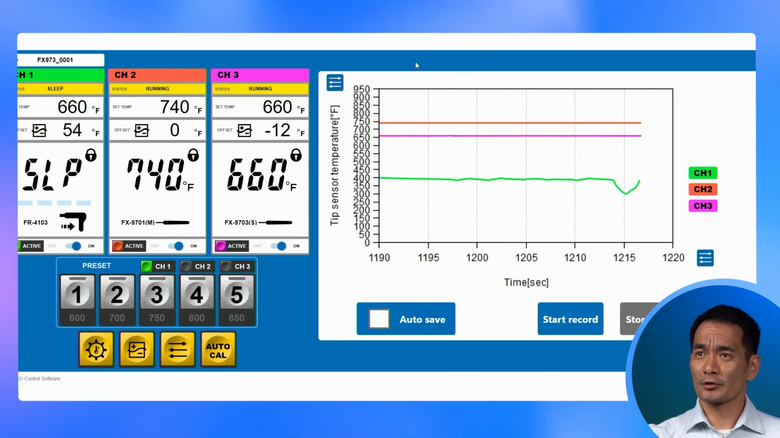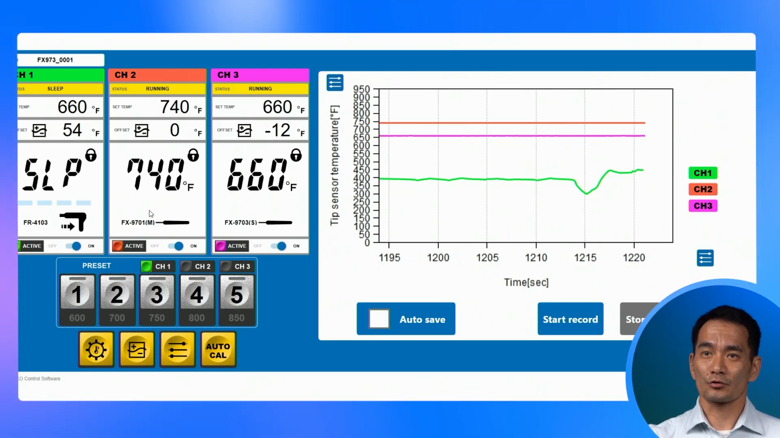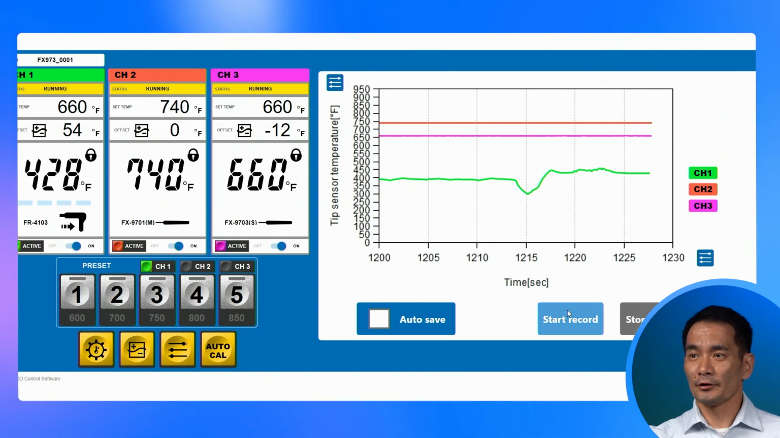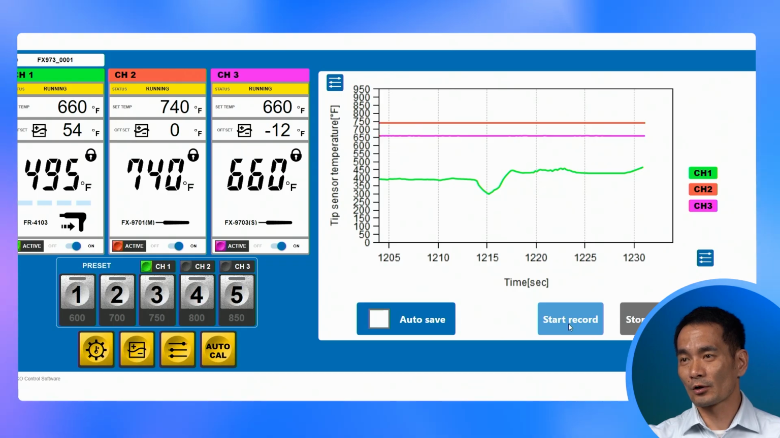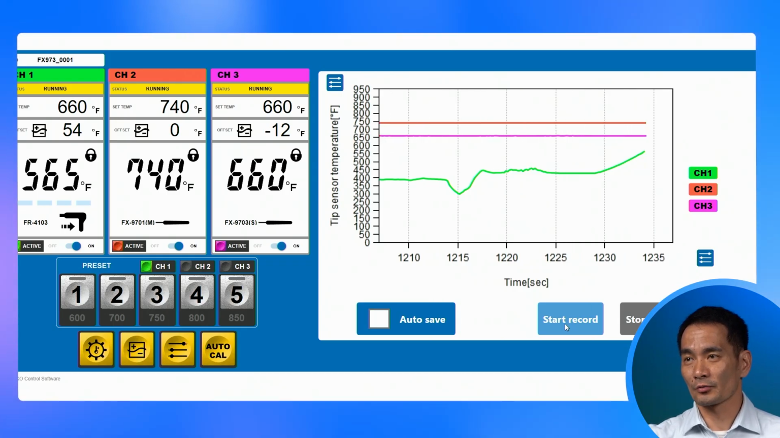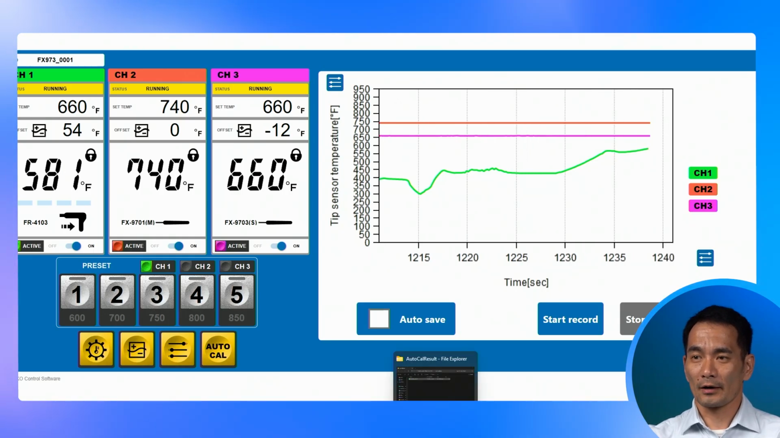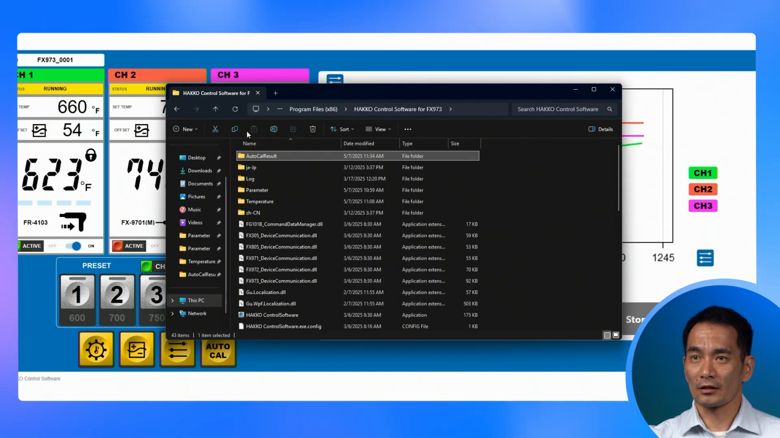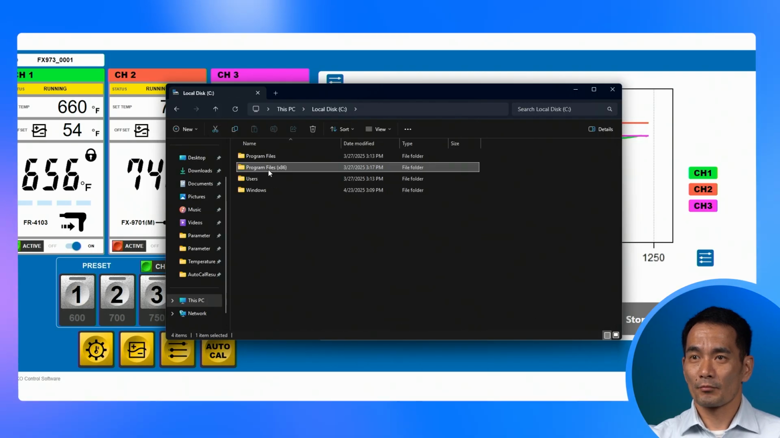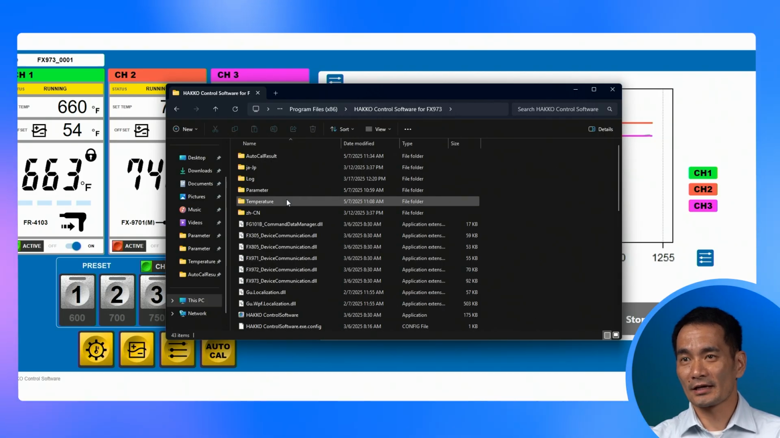And then the temperature graph here on the right hand side of your screen, that's just showing you the actual sensor temperatures. And then you can do either auto save or start to record. Choose when you want to start to record and choose when you want to stop record. Okay, so I've already taken some data points for this one, and I'll go ahead and show you what that looks like.